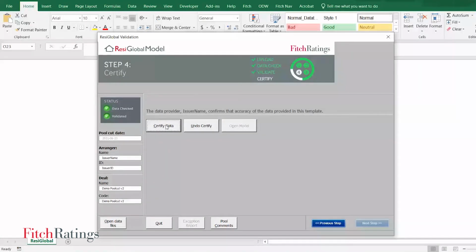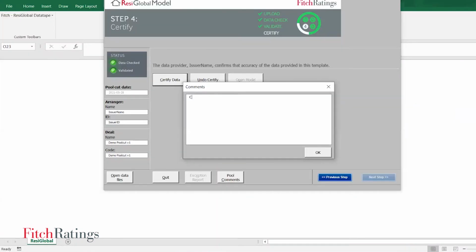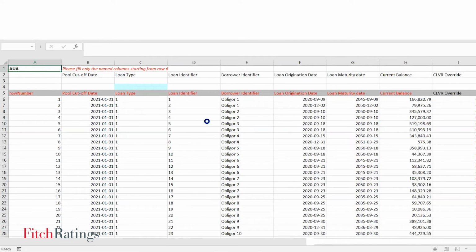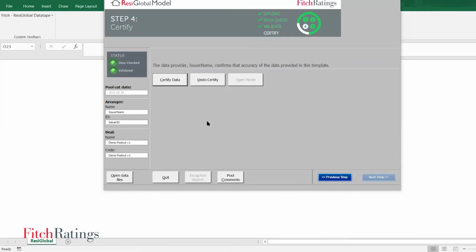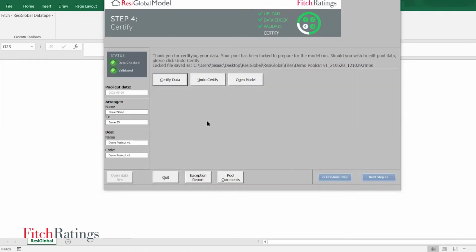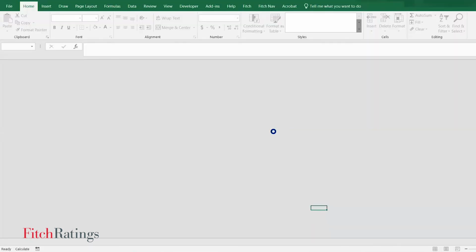And then we want to click certified data. Again, you can leave this blank or add any kind of comment that you want to for future reference. And when you click certified data, the model will format the pool cache in a file that is able to be processed by the model. So that's certified. And if you need to go back and make changes, you can click undo certify, but let's click open model. And this is where we get to, we've now completed the pool cache. It's in a format that is acceptable to the model.